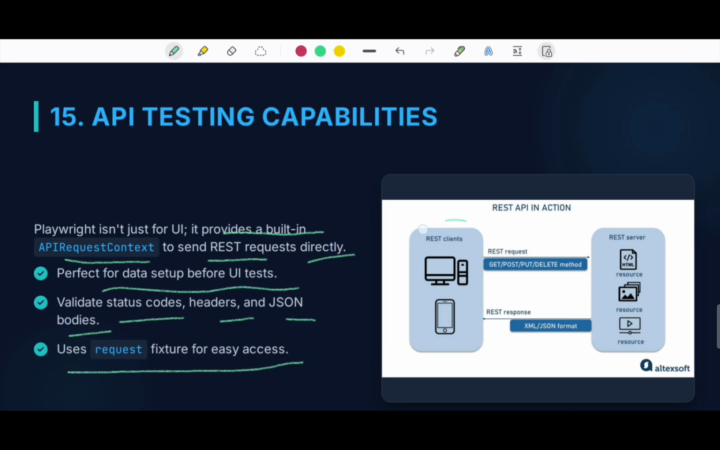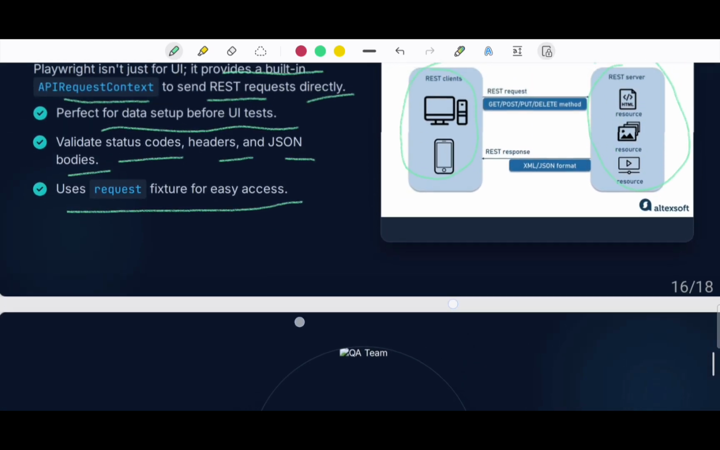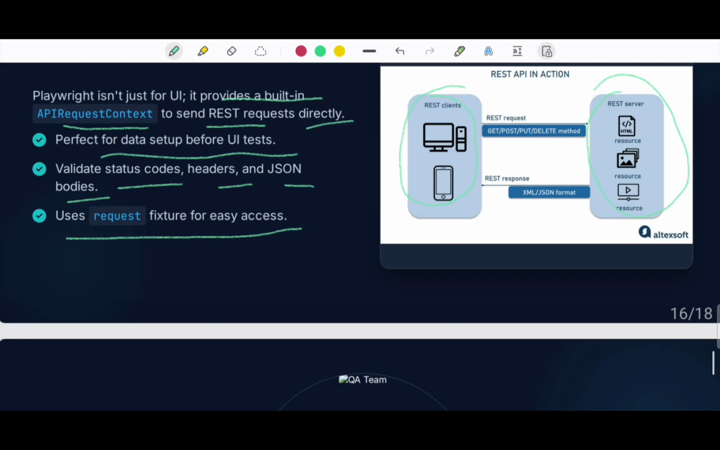So this is a REST client and this is a REST server. We can send requests such as GET, PUT, POST and DELETE, and we can receive responses in formats such as JSON or XML. This way we understood the top 15 important Playwright automation interview questions and answers. Thanks for watching.